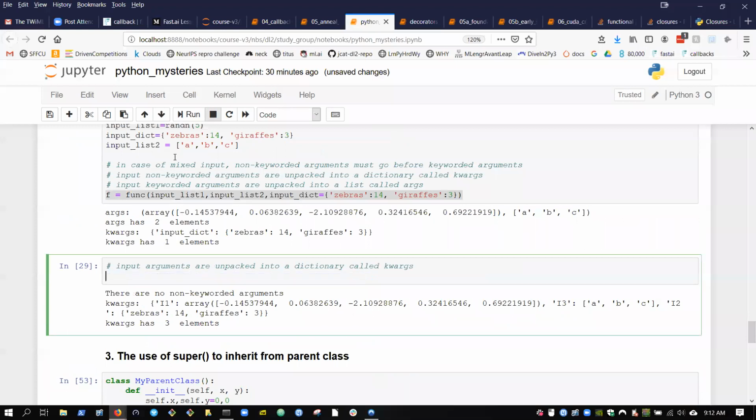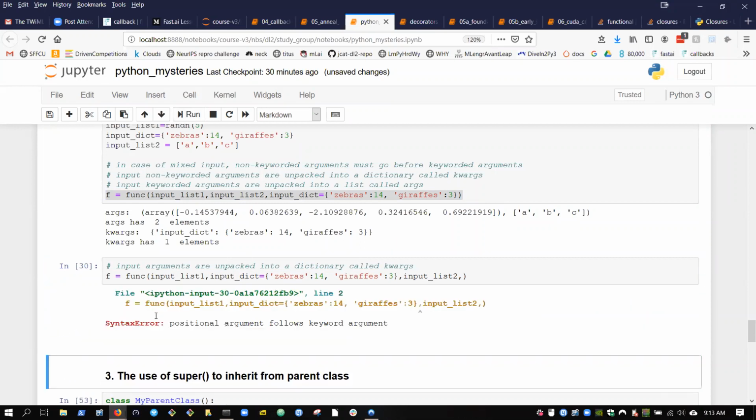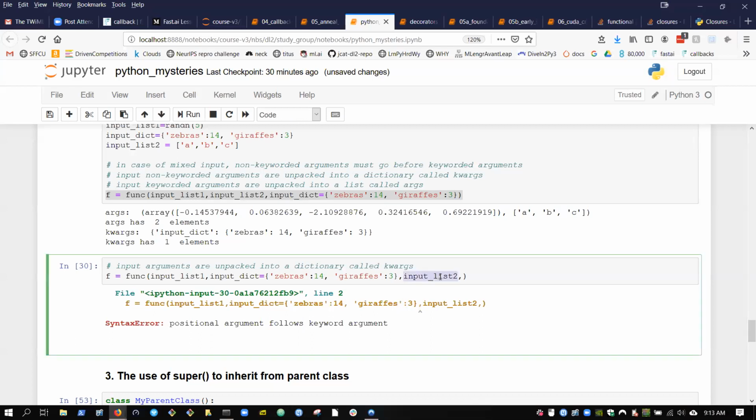What I wanted to do was mess around with the order of this one. So I'm going to give the same command, except I'm going to change the order and put this argument after the keyword arguments. Okay, so see, I've got a non-keyword argument, and then a keyword argument, and then a non-keyword argument. And what it does is it chokes. It says that you've made a syntax error. The positional argument follows the keyword argument.